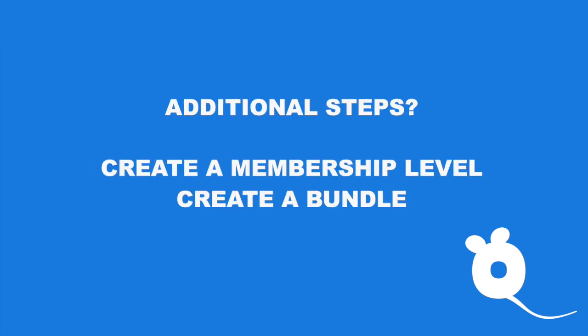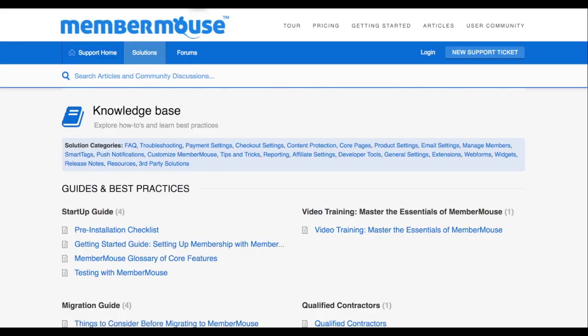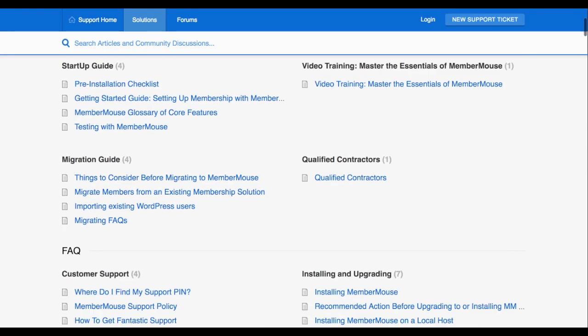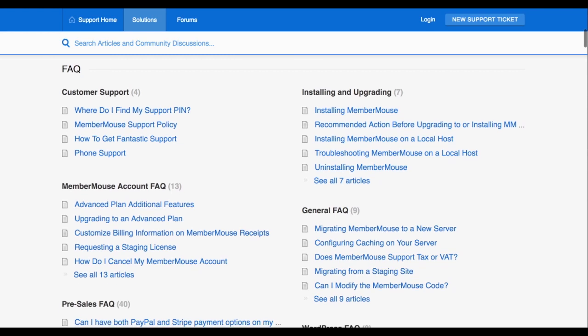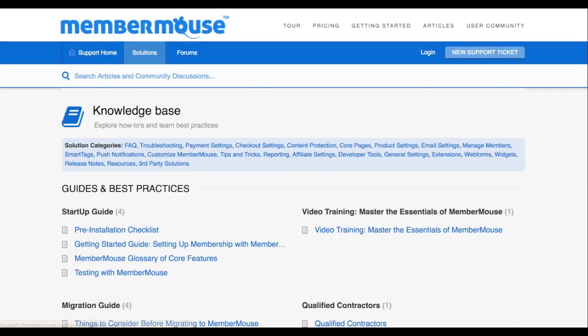Now, if you also want to include protected content on your site, you'll need to create a membership level or bundle. And you can review the Sell a Membership Level or Sell a Bundle videos, also found in this section of our best practices, collecting members and money. You can also search articles in the Support Center for info on every feature, FAQs, and tips and tricks. And if you get stuck, please feel free to reach out to our customer success team.